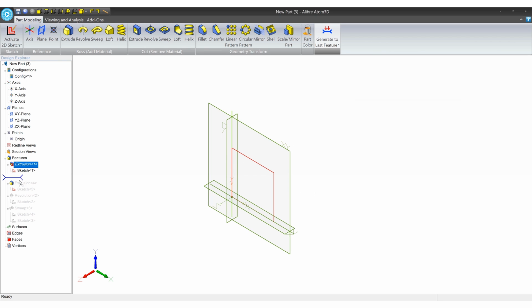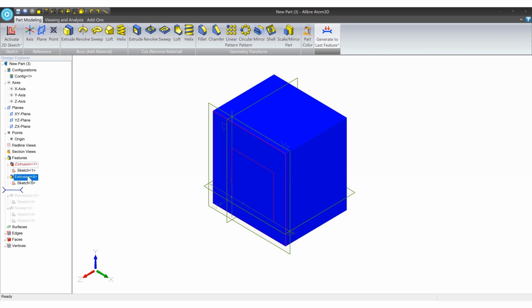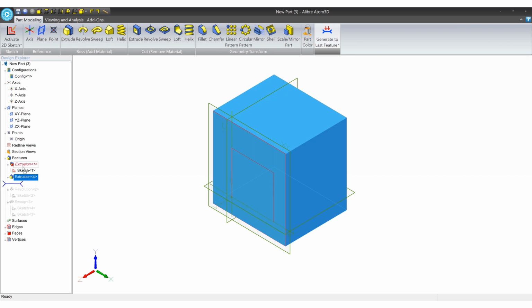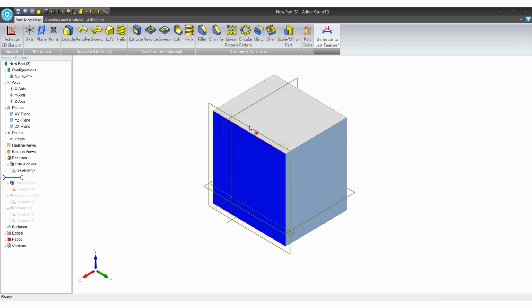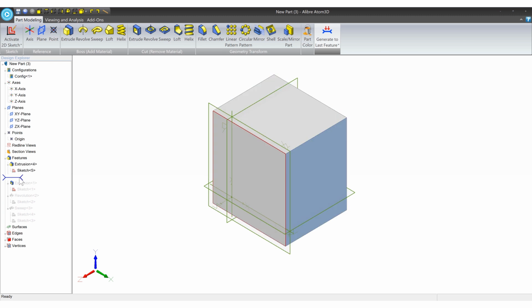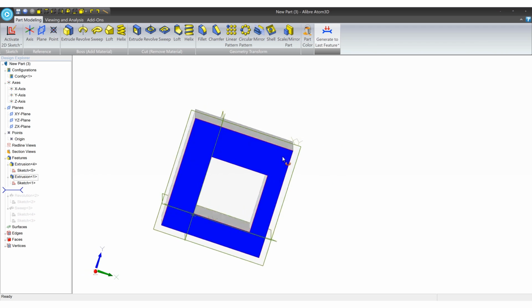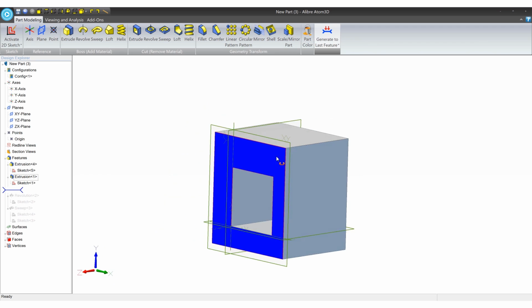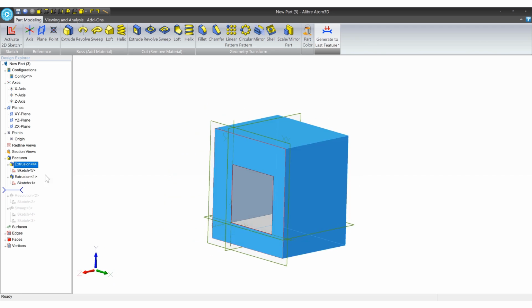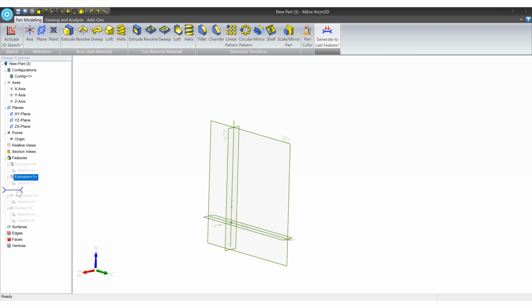So the way that we fix that is we actually drag extrusion 4 above it, right? So now the first thing in the model is this solid body. And then if we try to extrude, it'll go with no problem. So that's thing number 1. It's a pretty simple case, but you might see it.